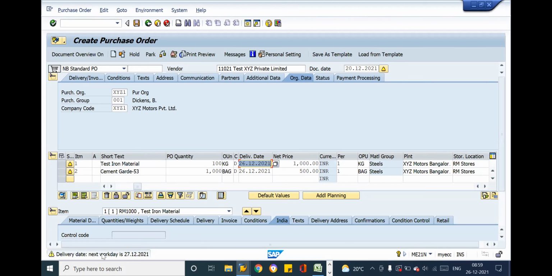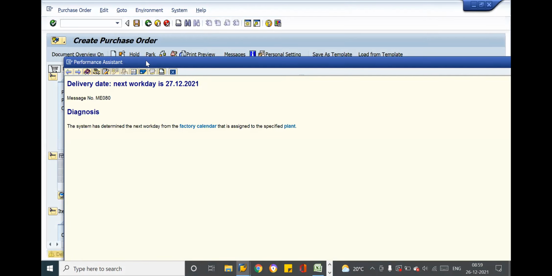Okay. What is it telling? Delivery date. What is the message at the bottom? The next working delivery date is 27/12/2021. Why? Because today is Sunday, right?